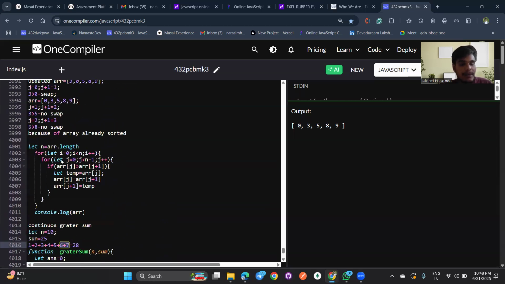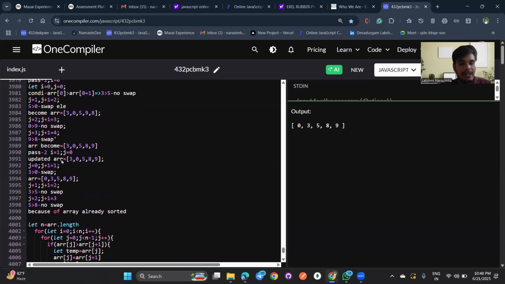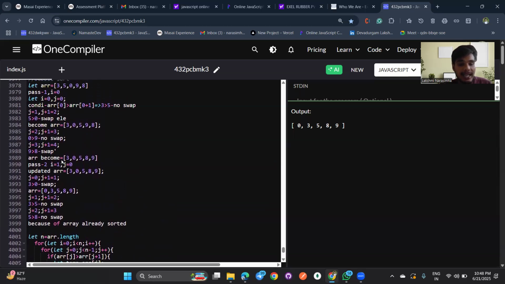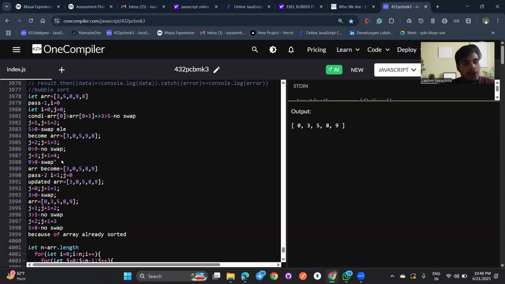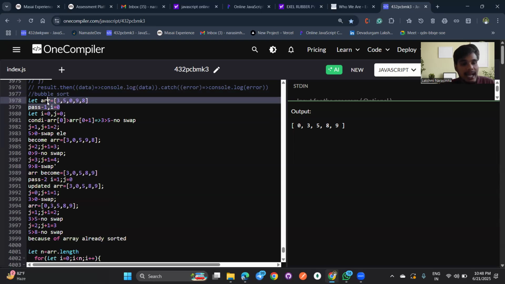Now coming to bubble sort. In bubble sort we have to sort the array in ascending order. I'll take this array to sort. The sorting happens bubble-wise. To access the elements in the array, we use two nested loops. The first loop runs from 0 to n, and the other loop runs from 0 up to the last index minus the pass.